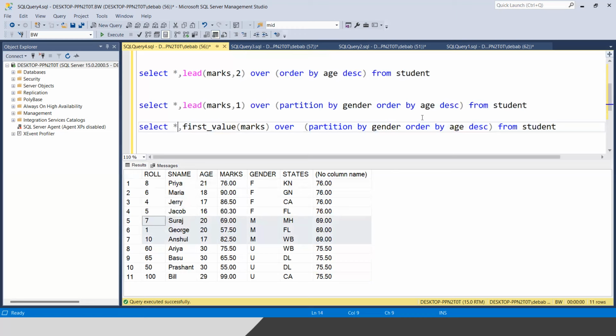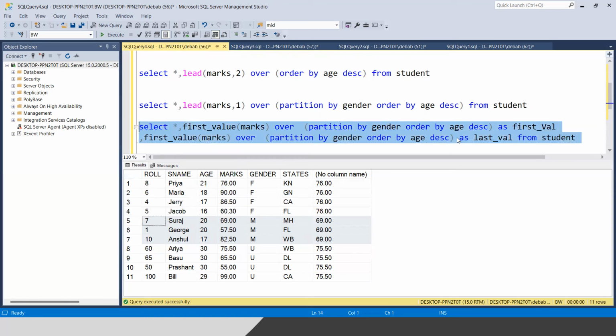It will be confusing if I write the second line. I promise there will be only one line. I can print it in a separate query, but I will run it in the same query to help you understand. Let me name this first value, and mark this one as last value. If I run both of them, you can see it will be confusing for you.